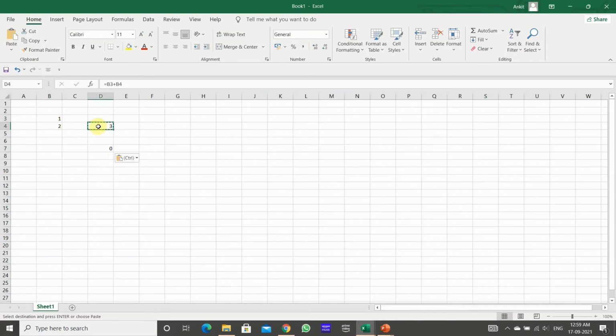If I copy it and paste it here, through the relative cell reference, the references have shifted downwards as well. So the references are now B6 and B7. If I enter any numbers here, 3 and 4, the summation comes up here also.